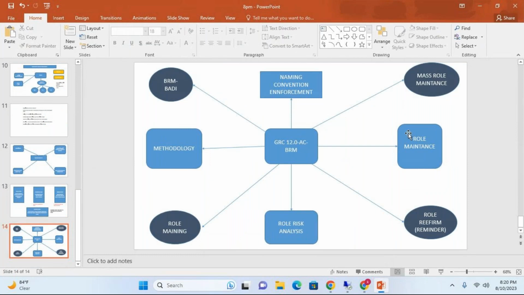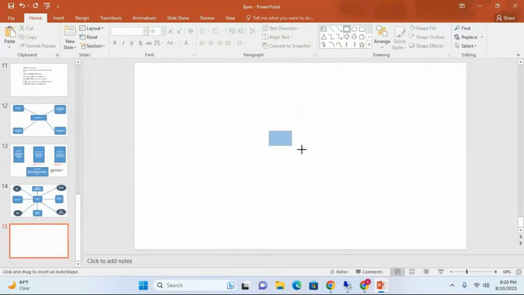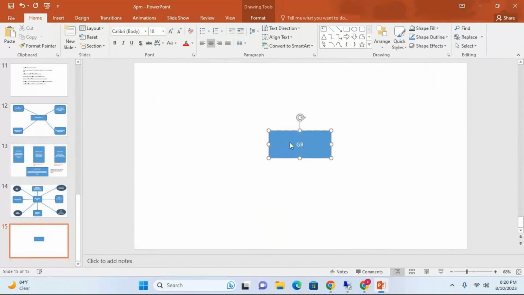Okay, right then. Now I am going to the features of ARM. Previously we had some introductions, but for ARM there will be no introduction. Directly we are going to discuss the features themselves. That is GRC 12.0. ARM, Access Request Management.